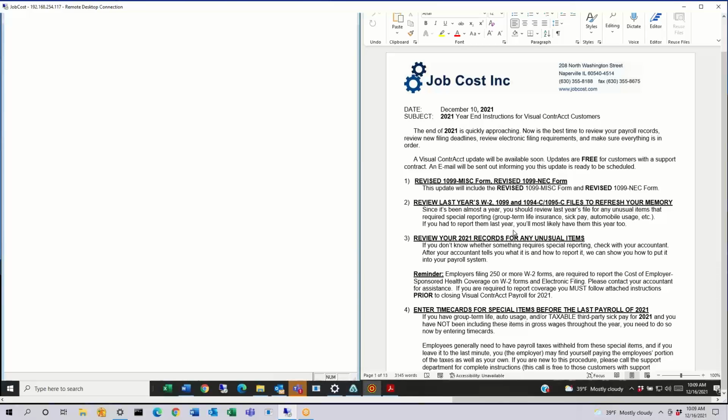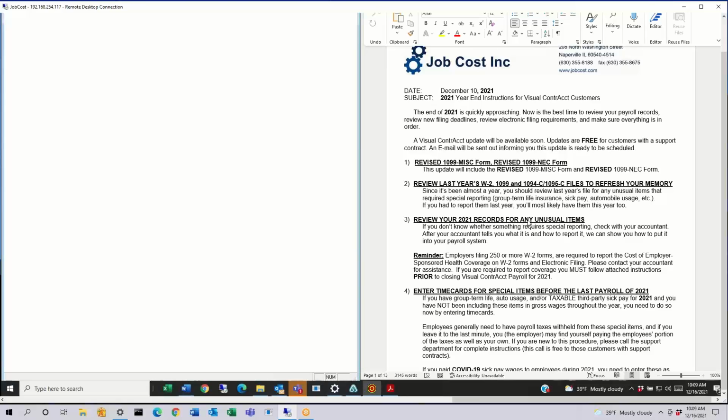We ask every year that you review what you had to do last year for any special earnings, any group term life insurance, sick pay, automobile usage. And this year, you'd have to also include COVID-19 wages. If you paid any COVID-19 wages to employees, you have to show that on your W-2s.